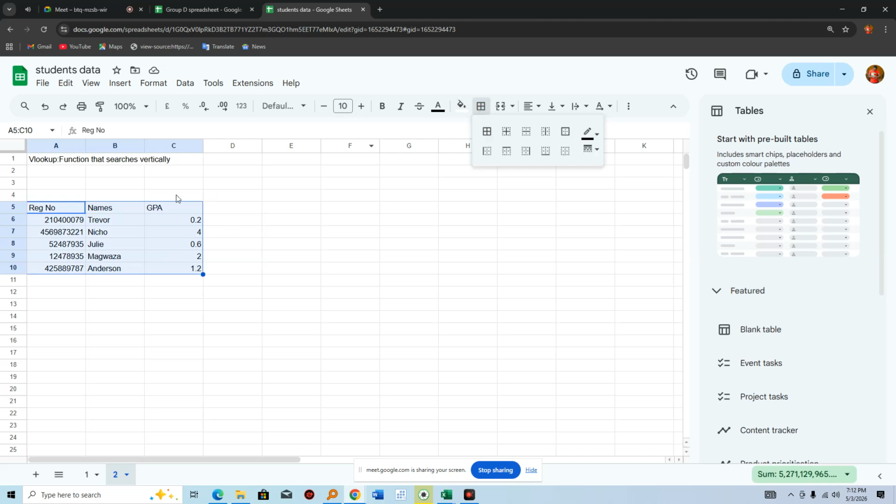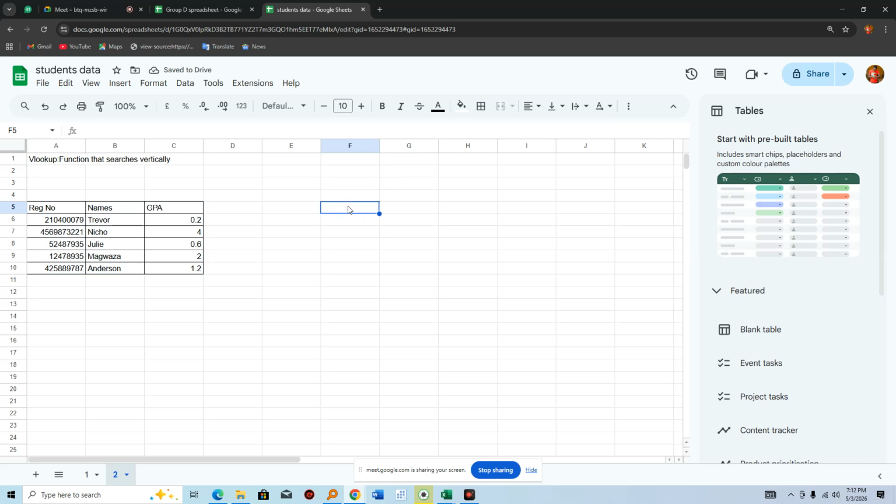Okay, so we're going to have another table. In this case, now we'll match the reg number and GPA. So write a reg number of one student. In this case, we take the first reg number of students on row number 6.